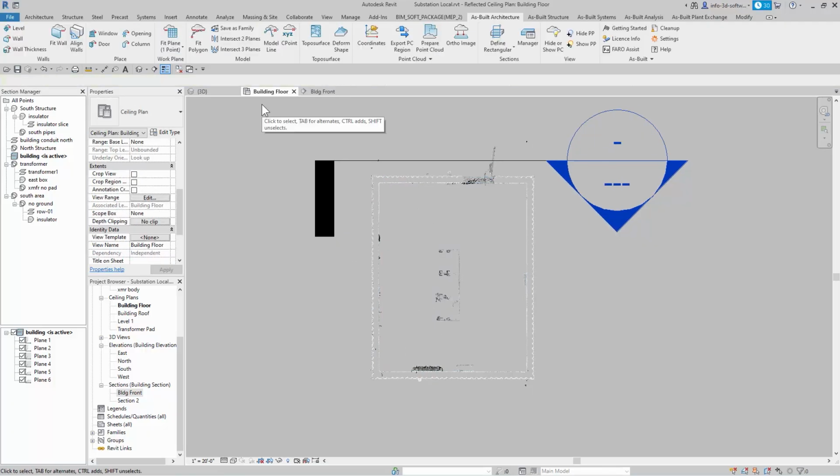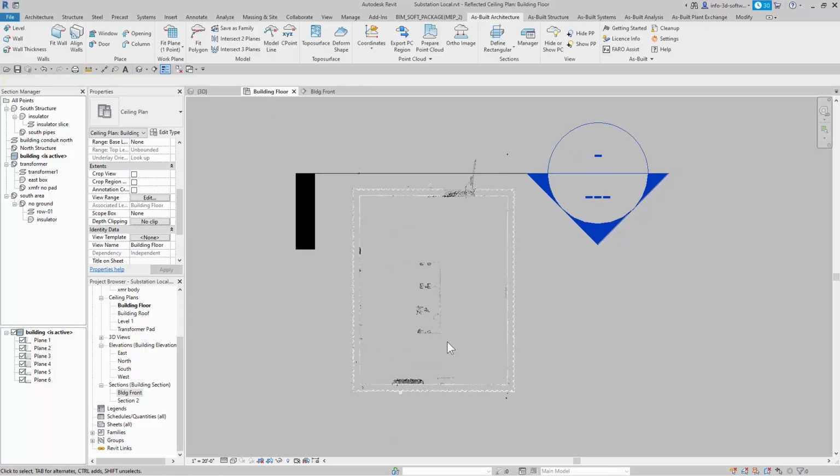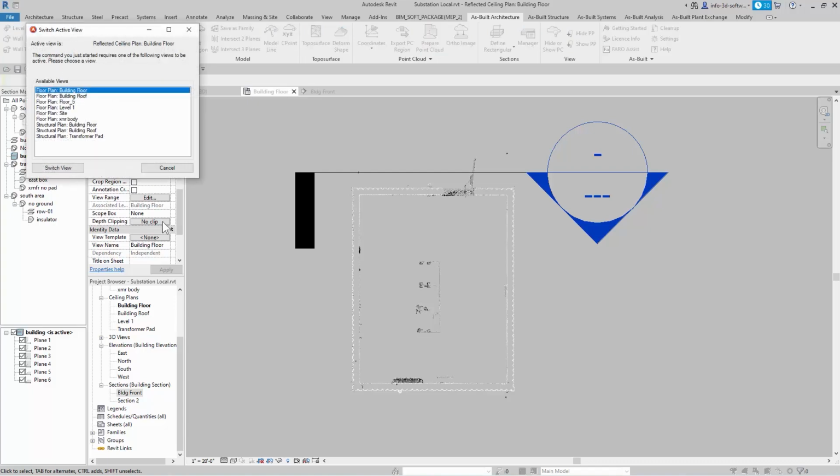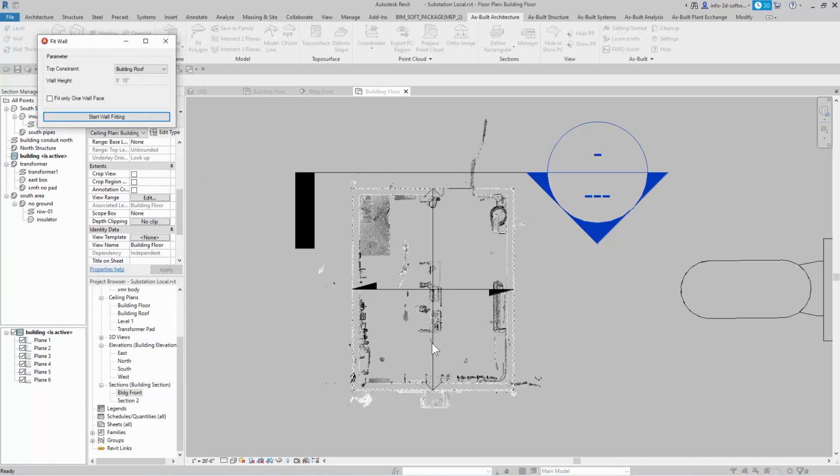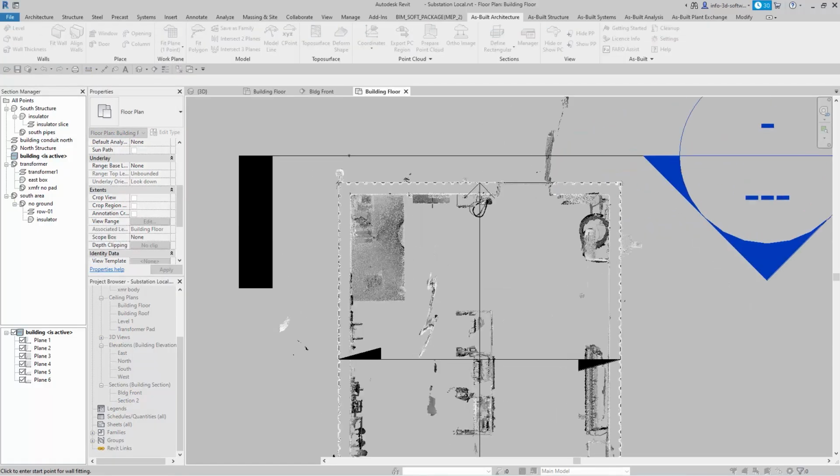You want to set up your levels so that you have a good view of your walls, and then you can go right on into using the Fit Wall tool. And here we'll switch to our building floor view. You can set your top constraint for your walls and then start with your wall fitting.